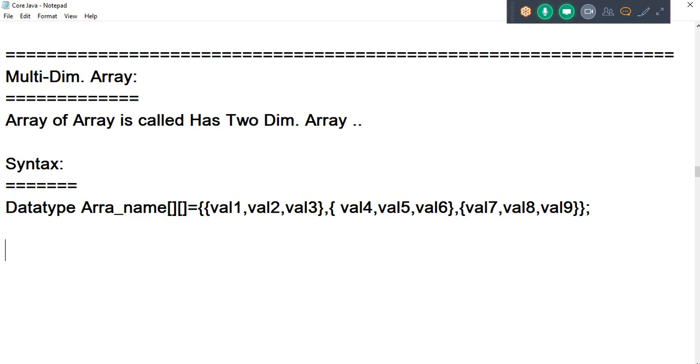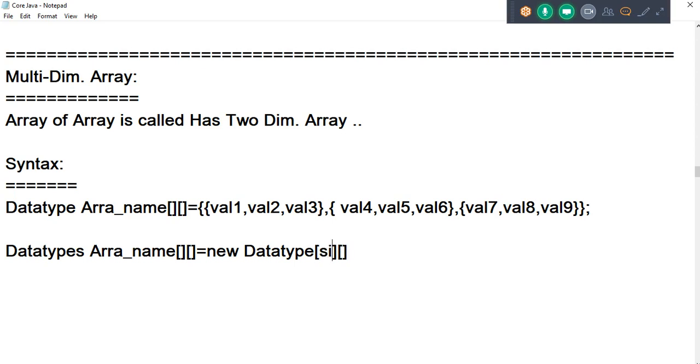Whereas again, if I'm going for the dynamic array declaration, in that case it's data type, array name is equal to new of data type, and here I'm writing the size. So there are two types of sizes which we are writing here in this. The one I'm writing like this.